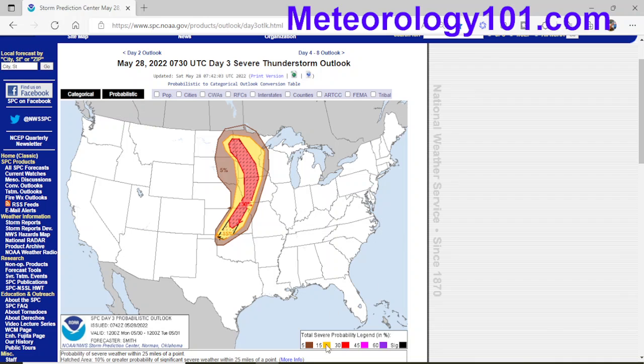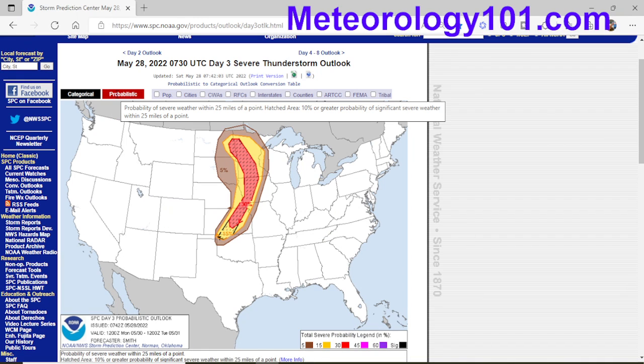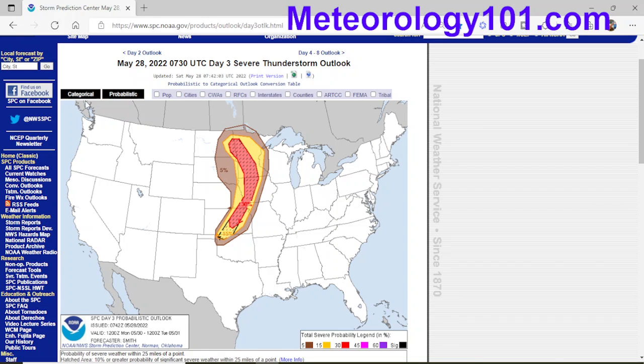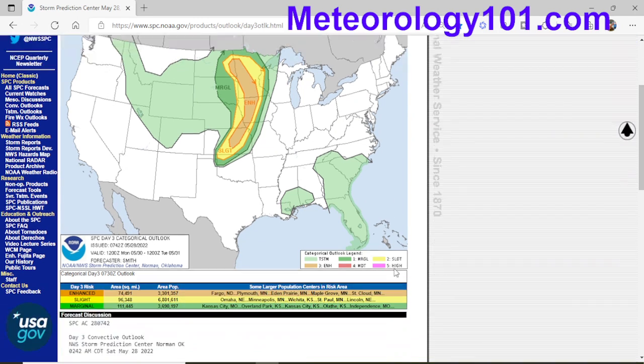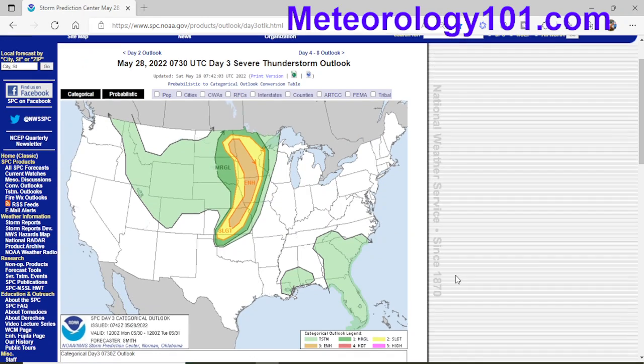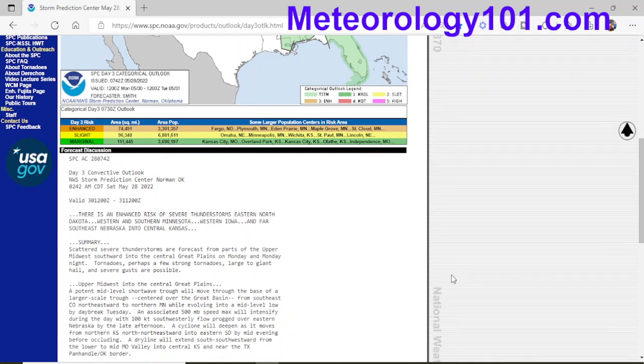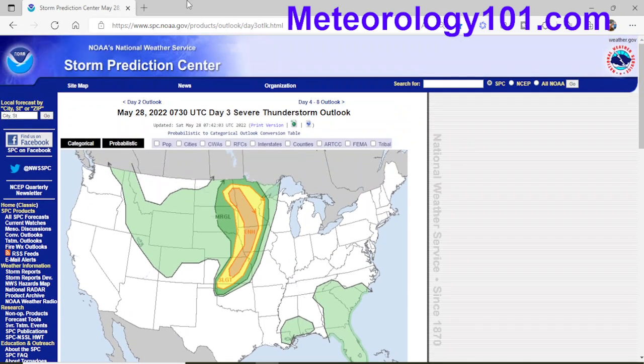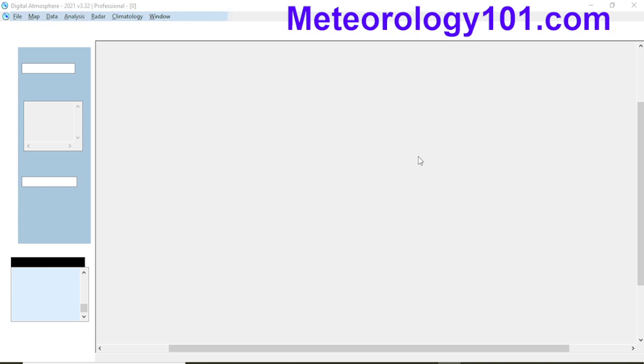So if we go to total severe probability, that's 30%. And enhanced risk of severe thunderstorms in eastern North Dakota. Alright, so let's get back to our software.